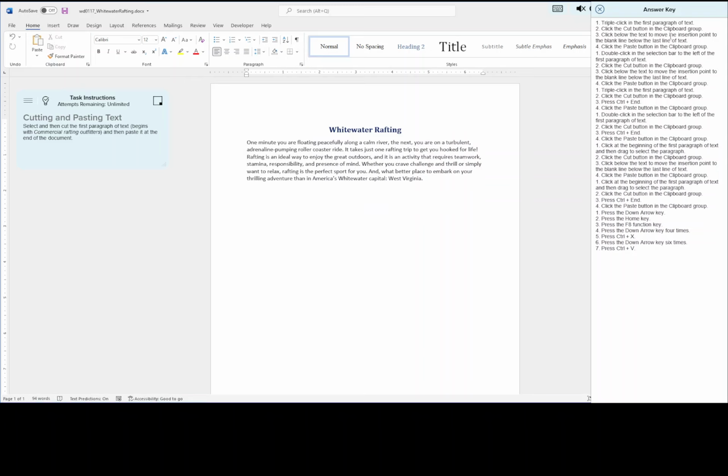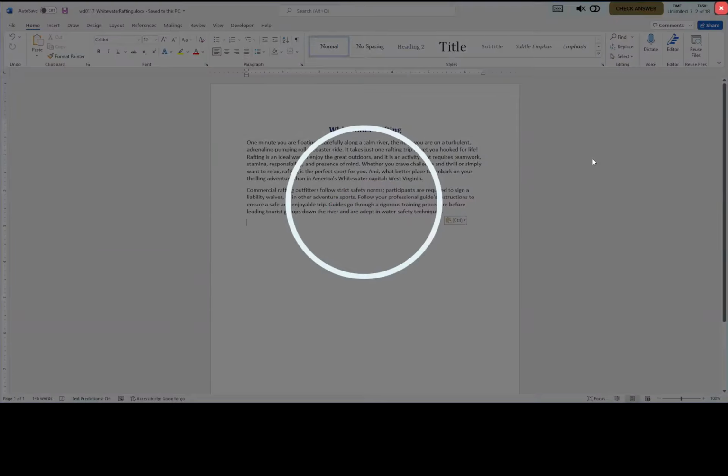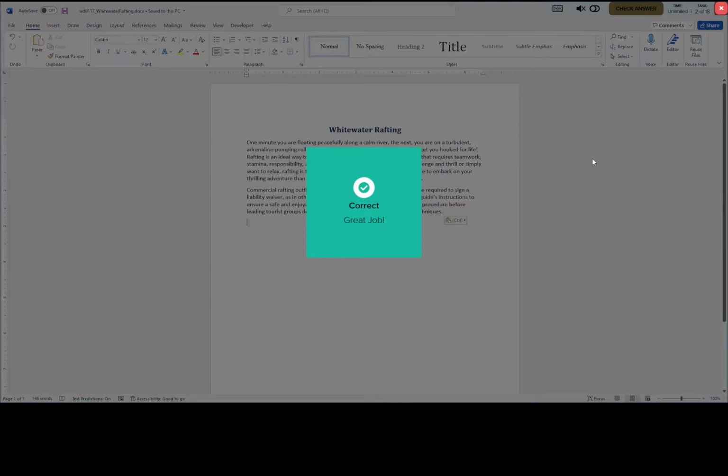Click below the text to move the insertion point to the blank line below the last line of text. I'm going to click underneath here. There it is. And we're going to click the paste button in the clipboard group. So we're just going to click the paste button. That's it. So cut it from the top down to the bottom. Hit the save key there. Save to PC. And we'll check our answer. Great job, everyone.